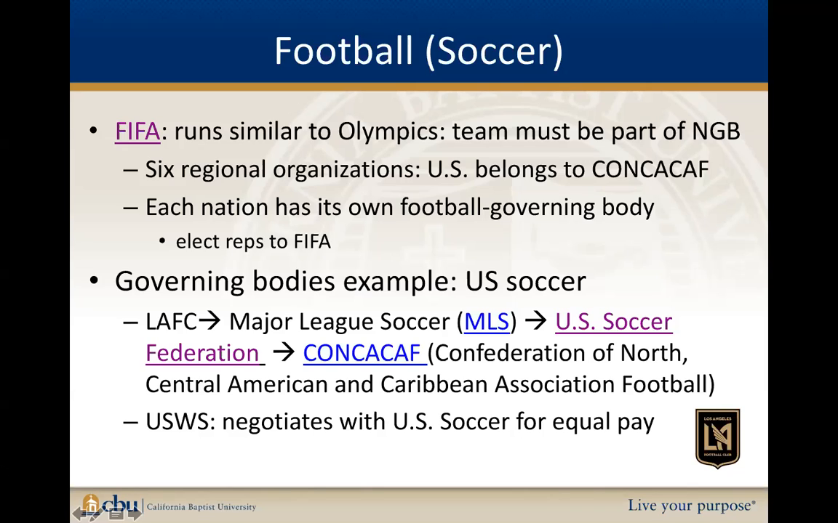Another example is the US women's soccer team. You'll notice, if you've read recent media, that the US women's soccer team is trying to negotiate improved pay and improved revenue sharing within the US Soccer Federation. So they can't just go directly to a particular league. They have to negotiate with the US Soccer Federation for equal pay. And then the US Soccer Federation gets advice from CONCACAF and FIFA, and they follow the rules and the revenue sharing structures of CONCACAF and FIFA.